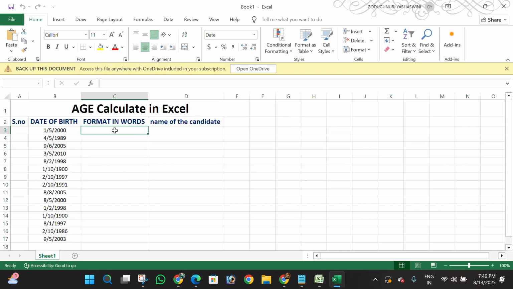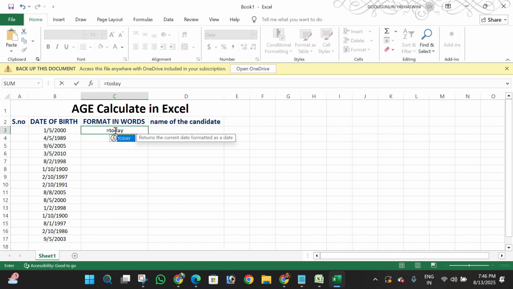So we are going to use the main topic now, with a simple formula you can remember very easily. Equal to is the sign of Excel. Before I told you, I'm still saying the same thing: equal to is the sign of Excel. And here you have to type today's date. Why? Because I want, from the previous date of birth which I have given here, and today's date, to calculate the age. So I have given here equal to TODAY.